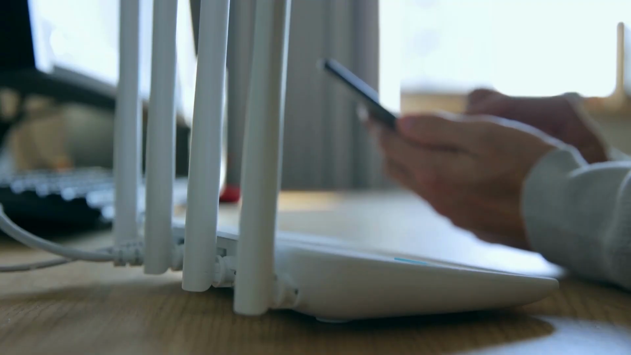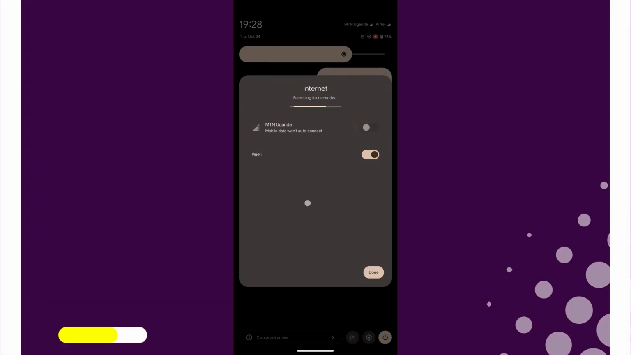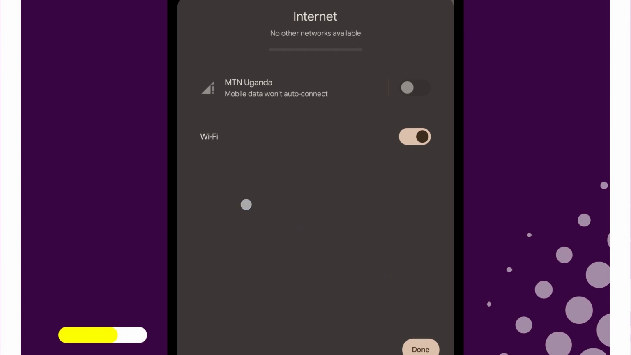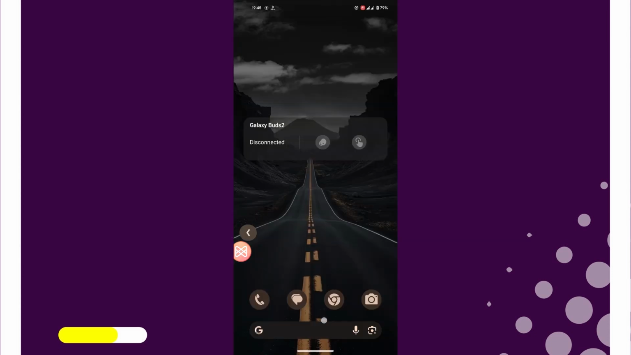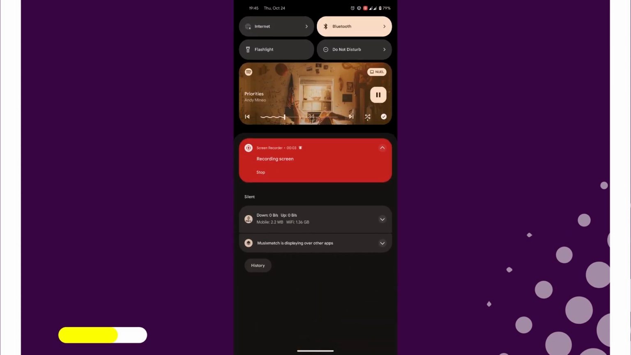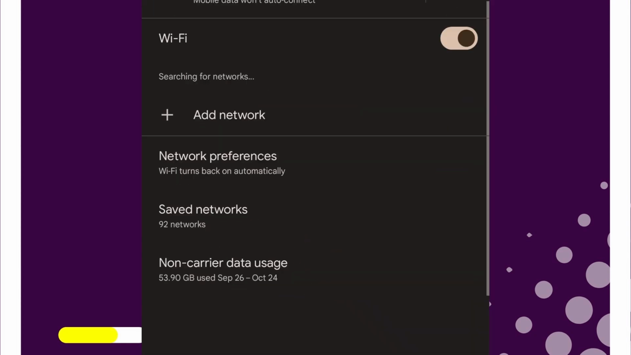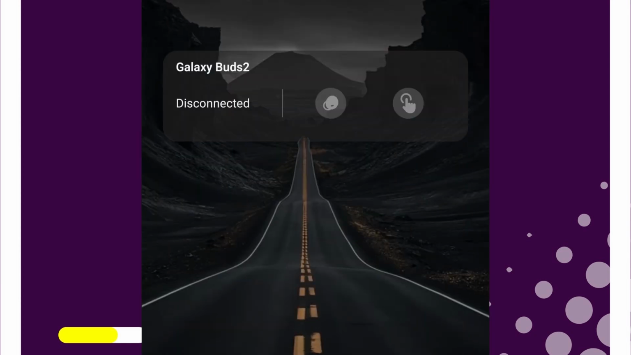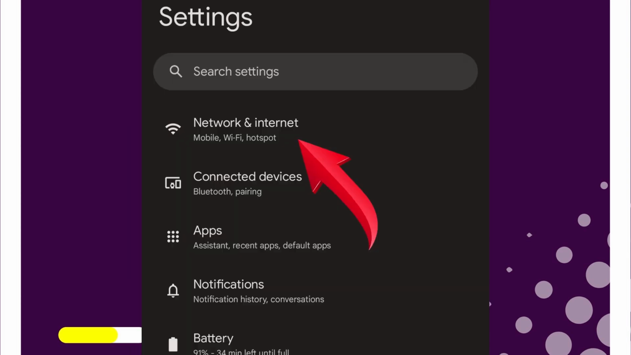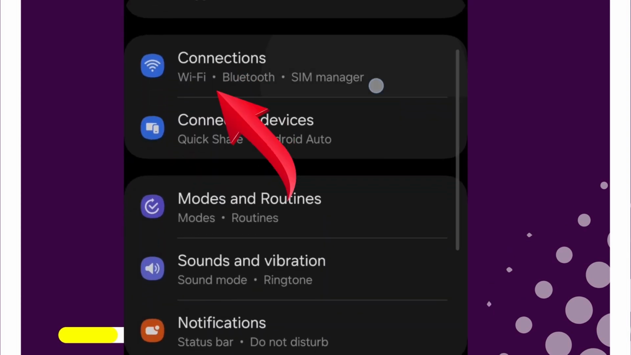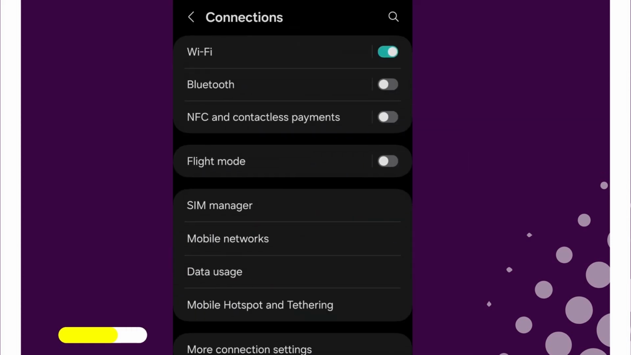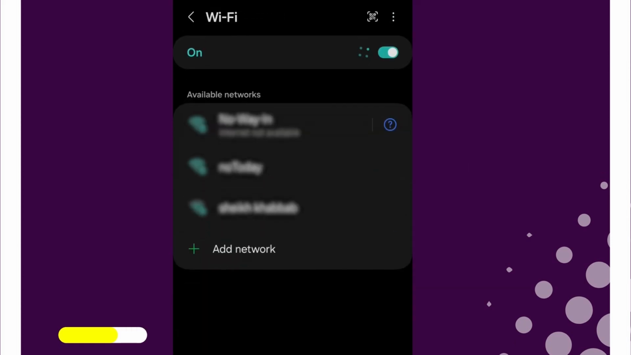Let's get in. You'll notice the Wi-Fi you want to connect to is not visible in the Wi-Fi list. So, to connect to it, open your Wi-Fi settings. Depending on your Android device, this can be done in different ways. You can pull down the notification panel here, then long press the Wi-Fi button to open Wi-Fi settings. Or you can go to the phone settings, then open network and Wi-Fi settings. On some Android phones, it may be under connections. No matter which method you use, you reach this page.